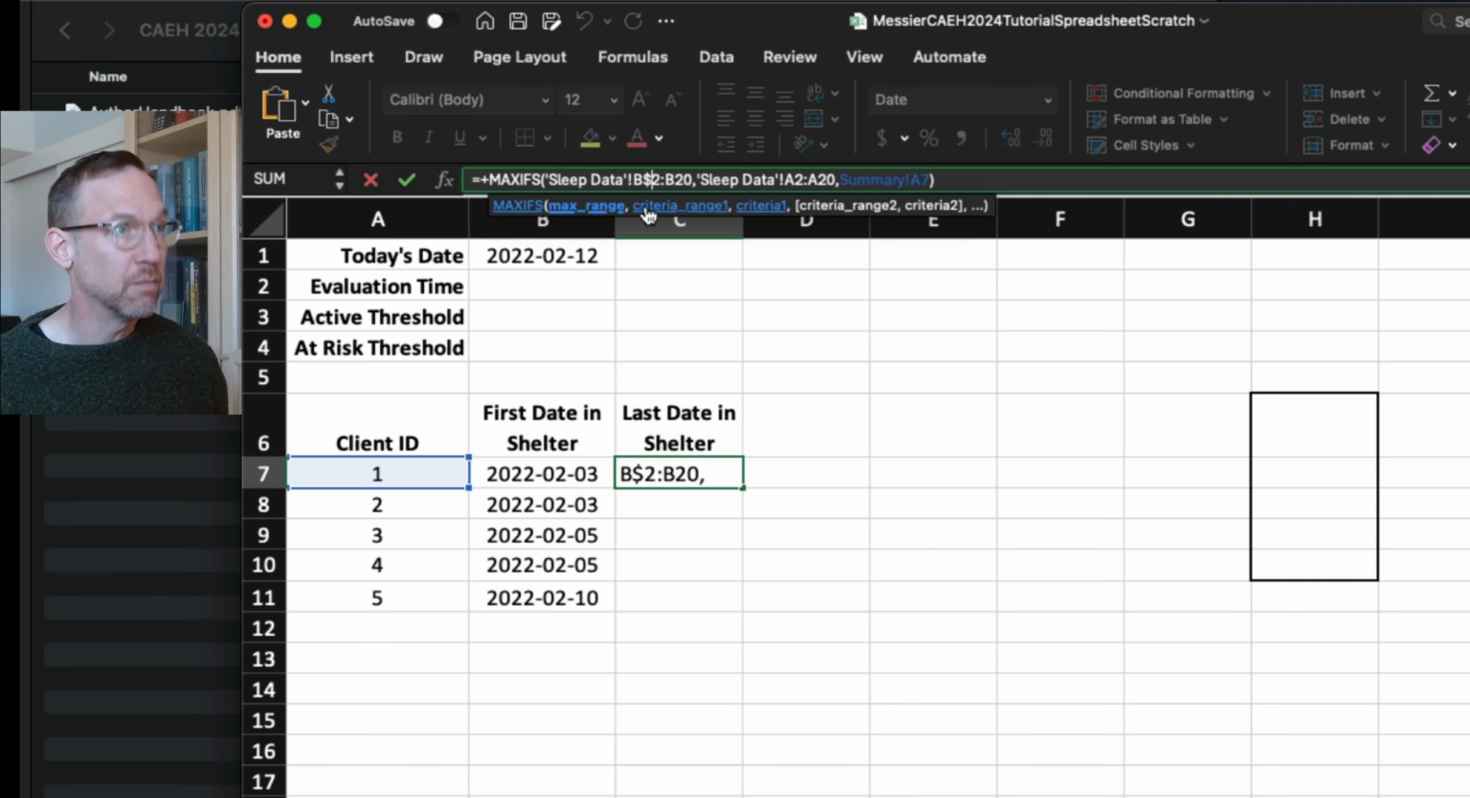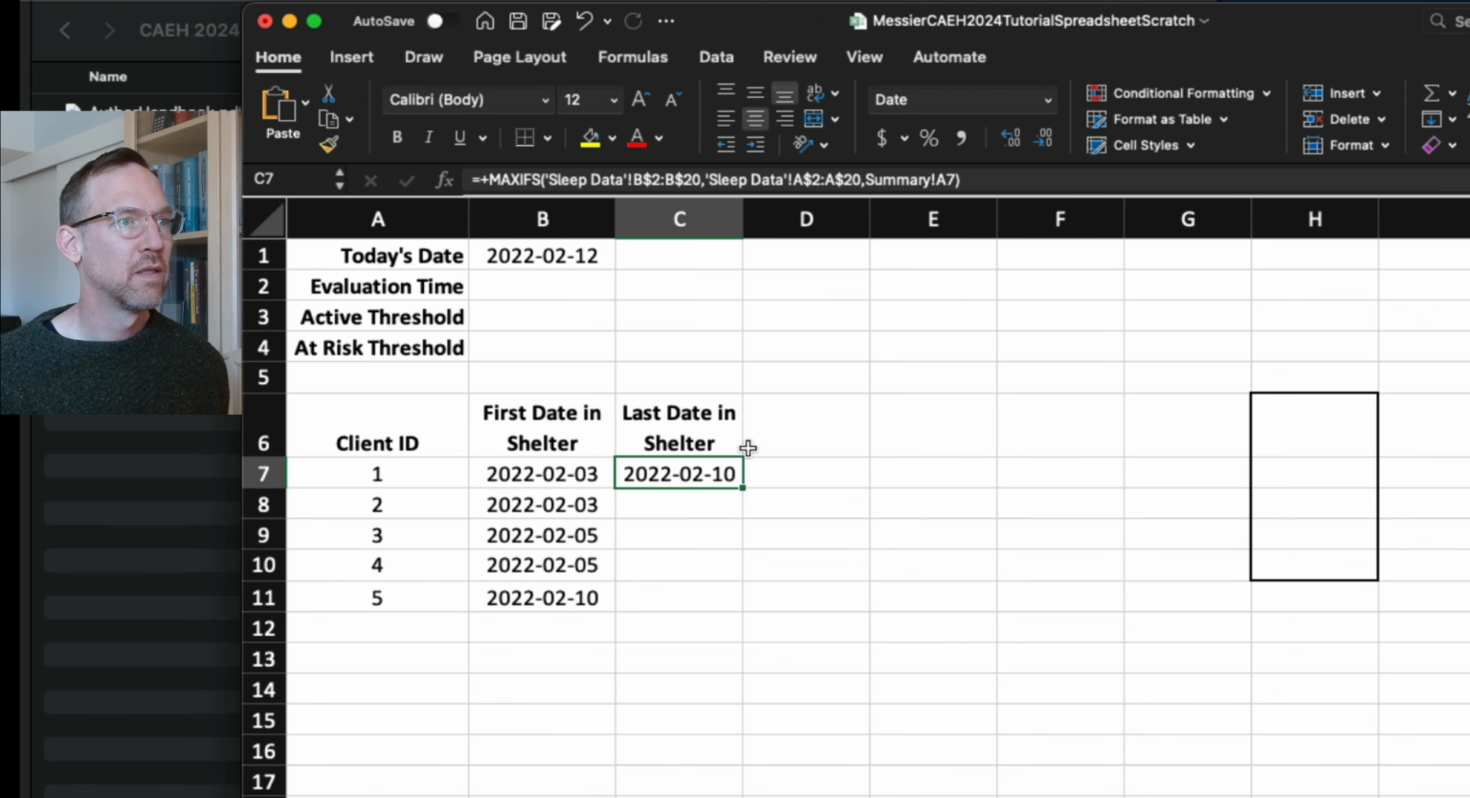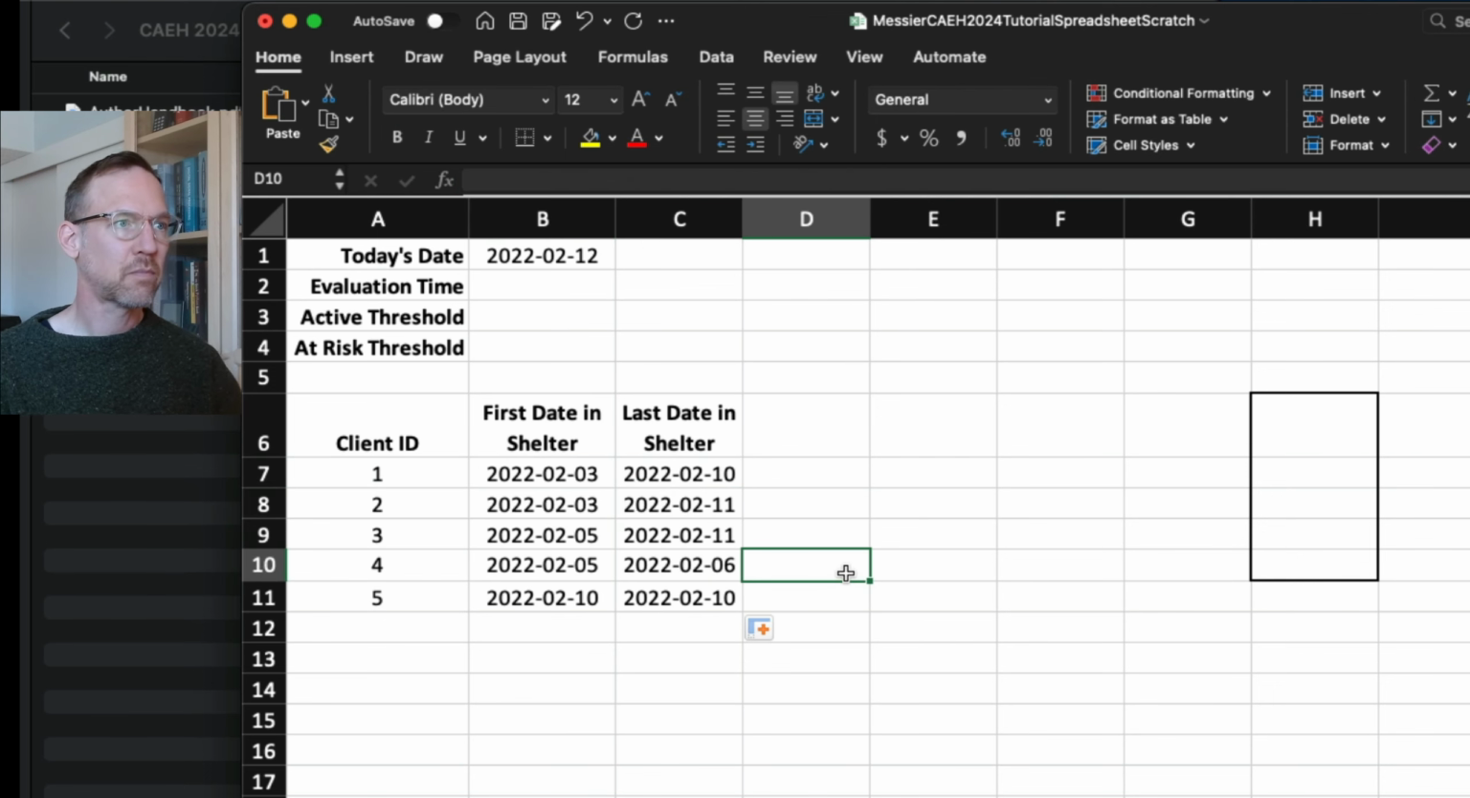And I'm just going to add my dollar signs like I did before. And copy down. And this is the last day in shelter for each one of the clients. So we know the first day somebody showed up in shelter, and we also know the last day they used shelter services.